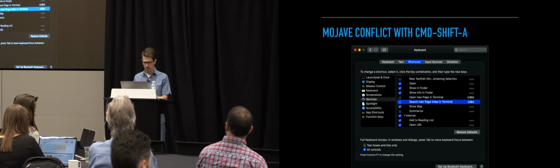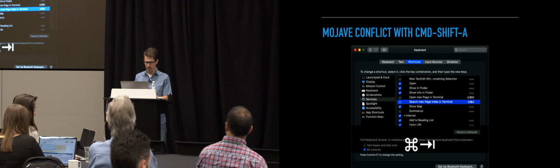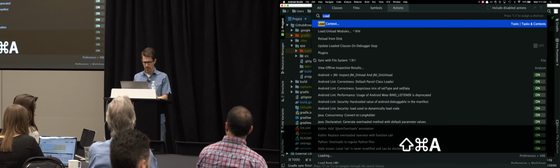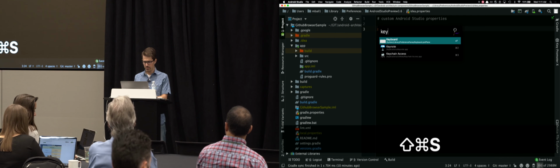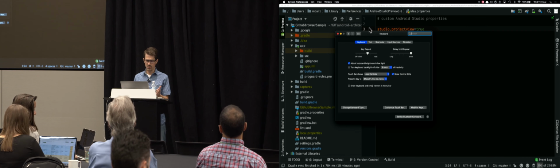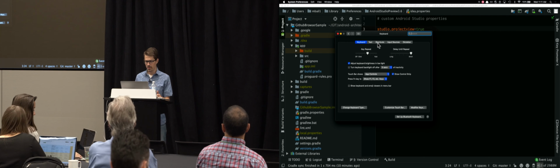So one thing to be aware of is if you're running OS Mojave, they introduced a new OS level keystroke that could conflict with this find action keystroke. So when you're trying to do Command-Shift-A, it might pop up a terminal. And if you're wondering why it pops up a terminal on OS Mojave, it's because they introduced this keyboard shortcut.